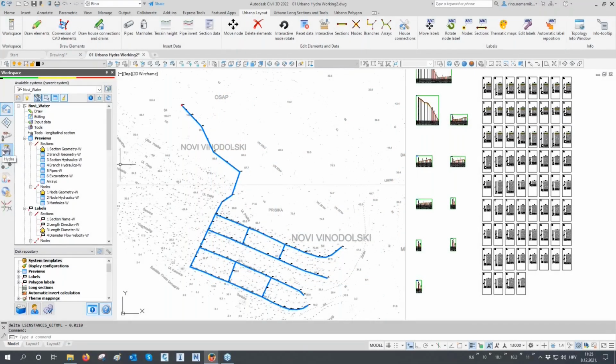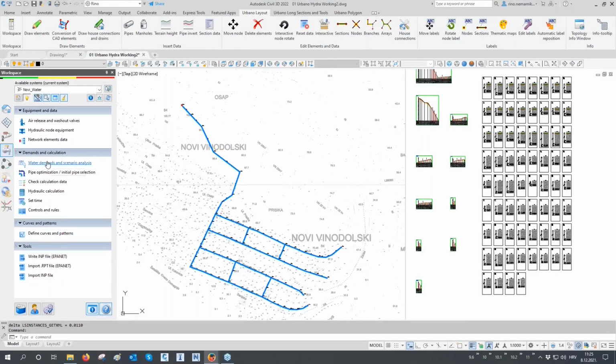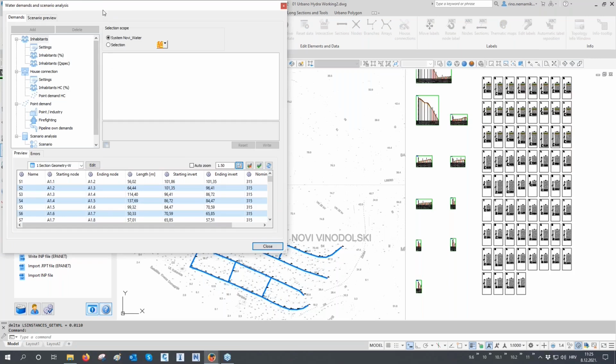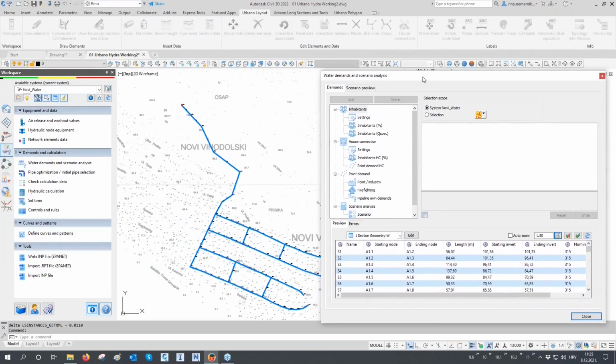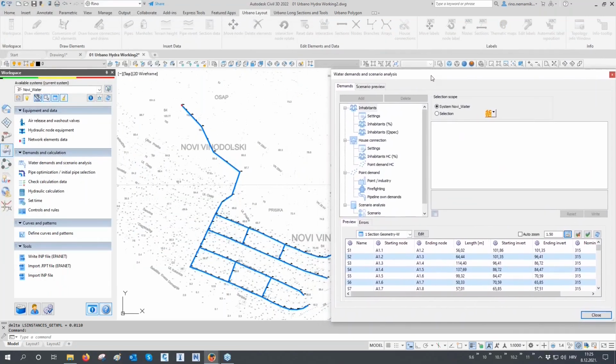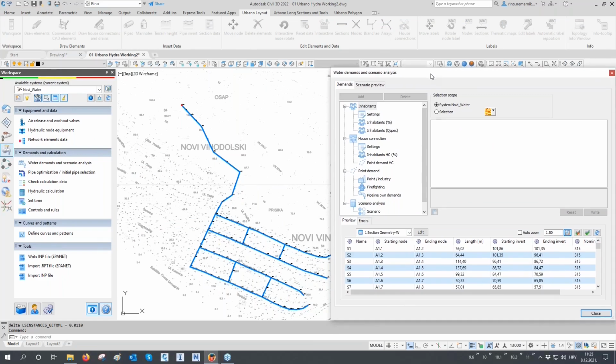So let's go back to our Hydra panel, and let's now talk about the function for setting of the water demands. In Urbano Hydra, you can set up water demands using many different methods. And now I will show you almost all of them. And then you will see which of those methods are useful for you, and which one you will use. So first of all, we have one method that we call percent calculation.